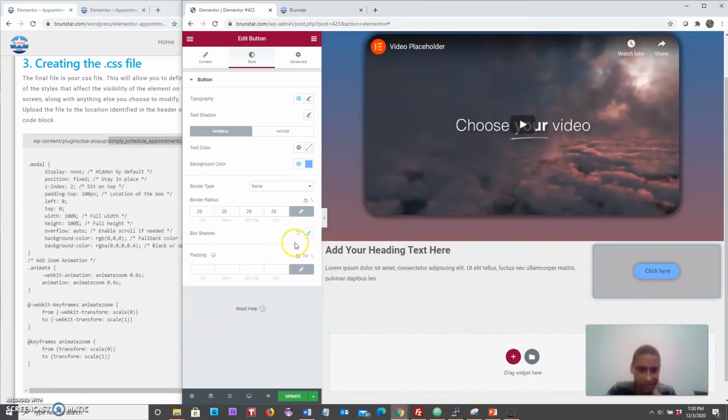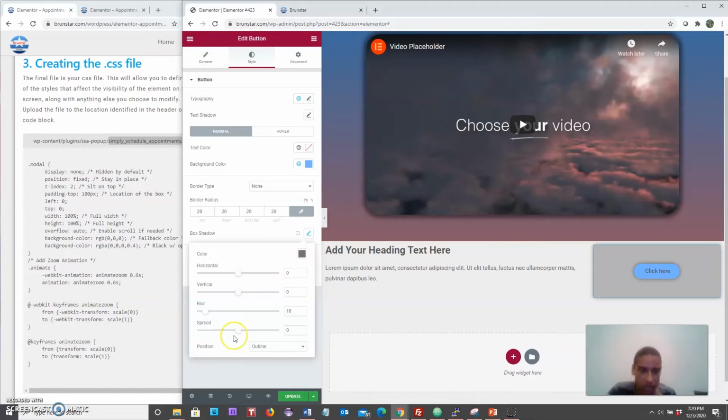Let's make it inset. Let's see if we can do box shadow, padding. Yeah, so under the box shadow, we should be able to, instead of doing outline, do inset, and that changes it a little bit, you see. So now our shadow's on the inside instead of the outside, and that's pretty good.